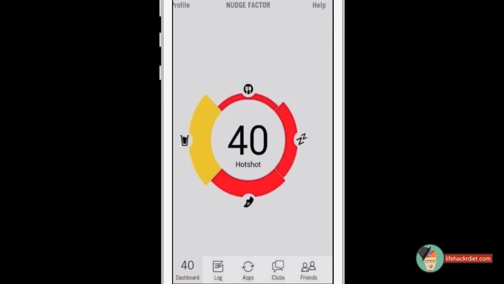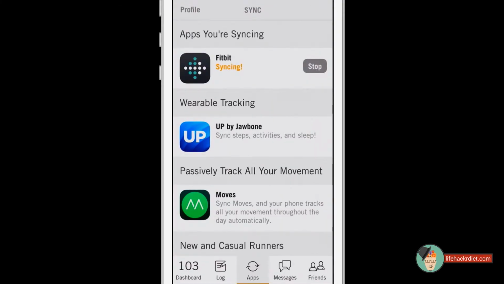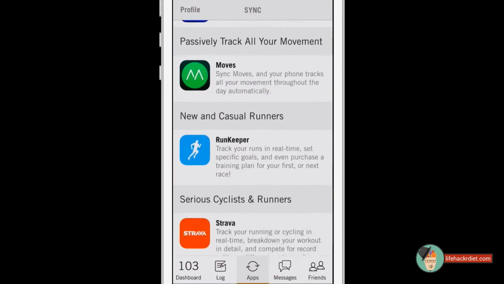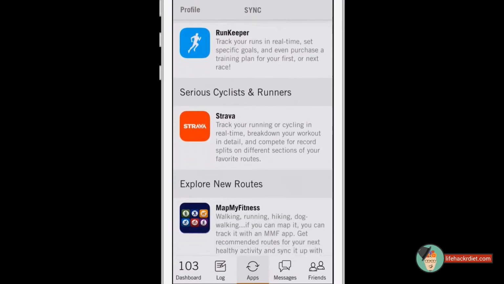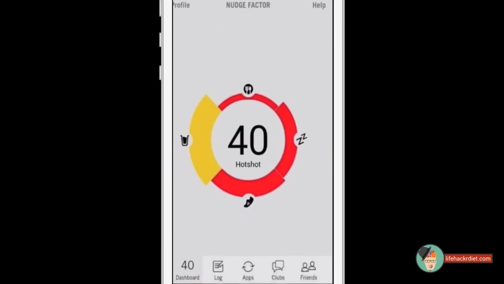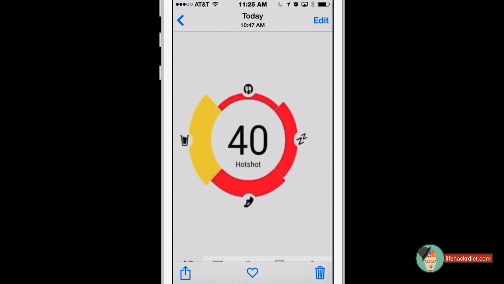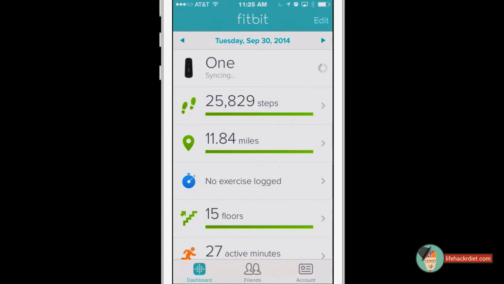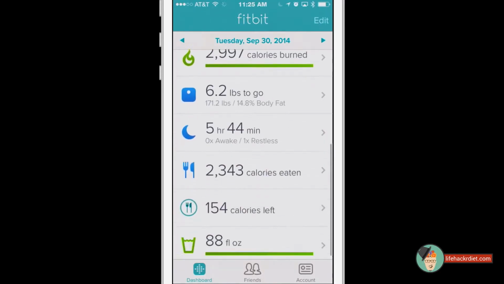Nudge app is an app that curates all the information that comes in from other apps like Fitbit, Up by Jawbone, Moves, Runkeeper, Strava, and MapMyFitness. And I'm sure there'll be others coming soon. And what it does is it takes all the information from those apps, and I'll just give you an example.